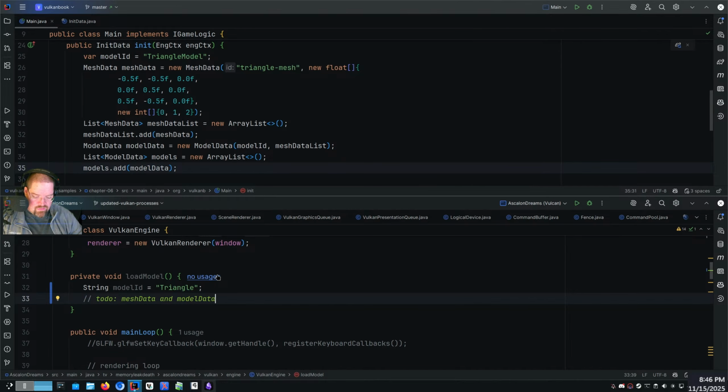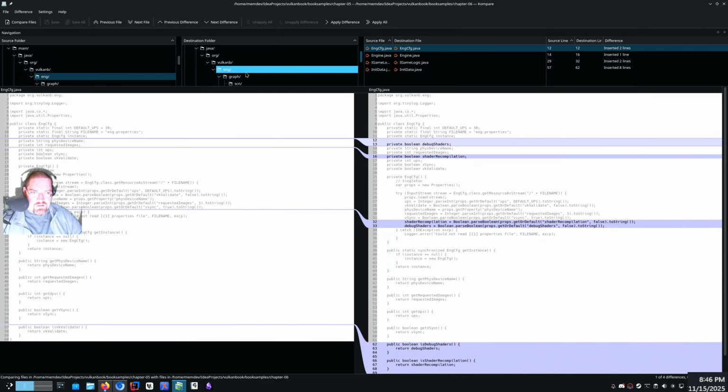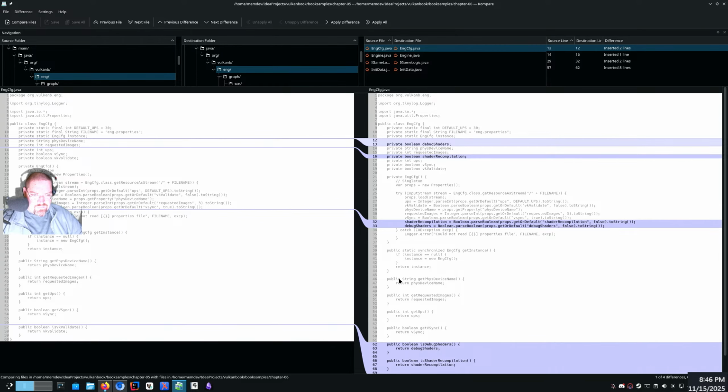So here's what to do. And we're going to move on to the next part here. It's got debug shaders, shader recompilation. Right. So that is just engine config stuff. I'm not going to worry about that at the moment.